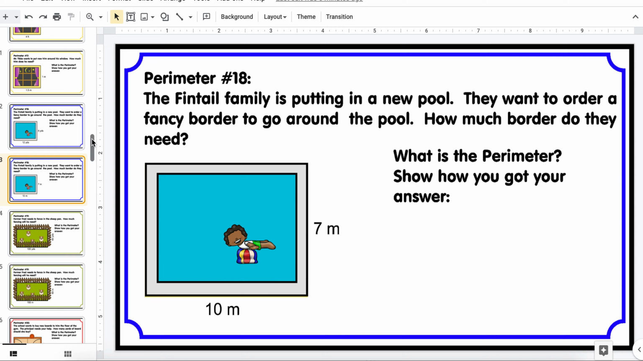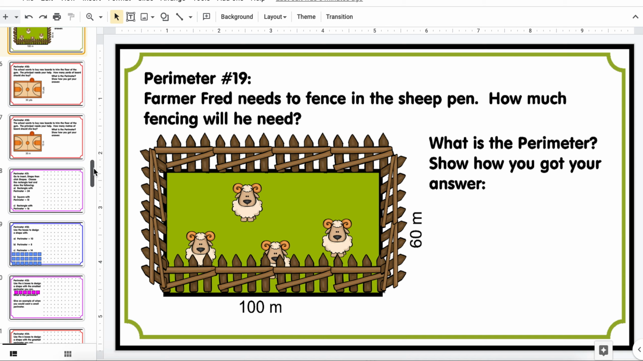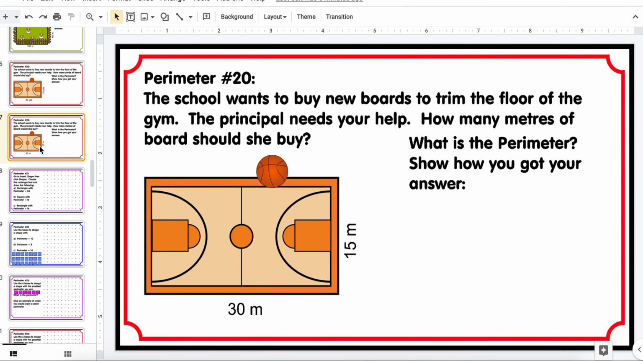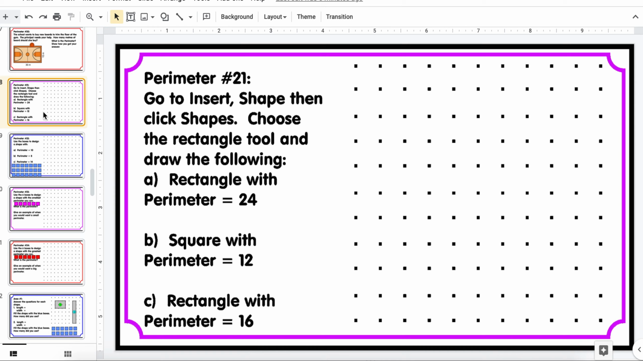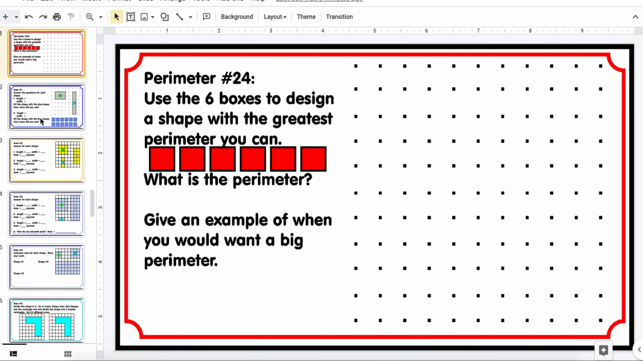Here's a new pool and we want to put a border around the pool. Of course, we've got the farm animals in the pen because we want to fence them in. A basketball court where they need to trim the floor. Okay, so all kinds of great examples. And again, adding in their own designs to create desired results.